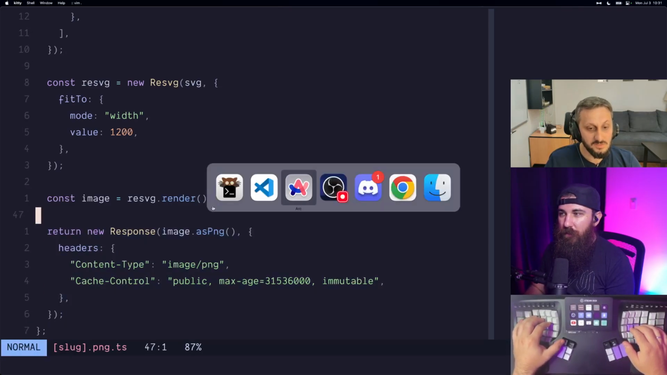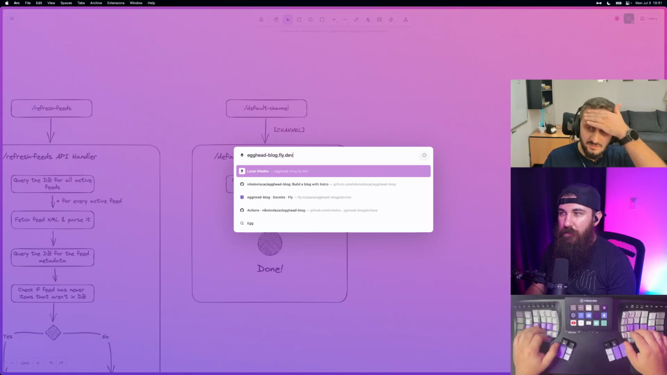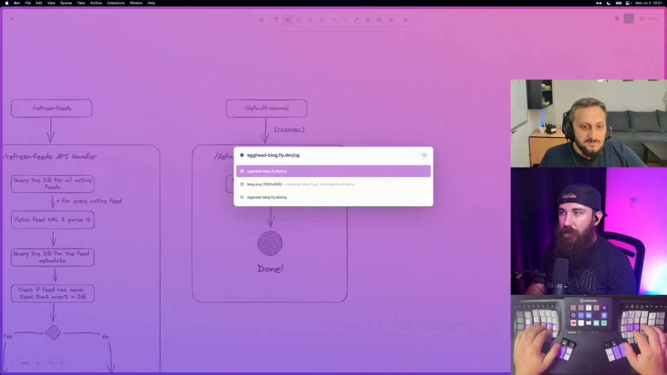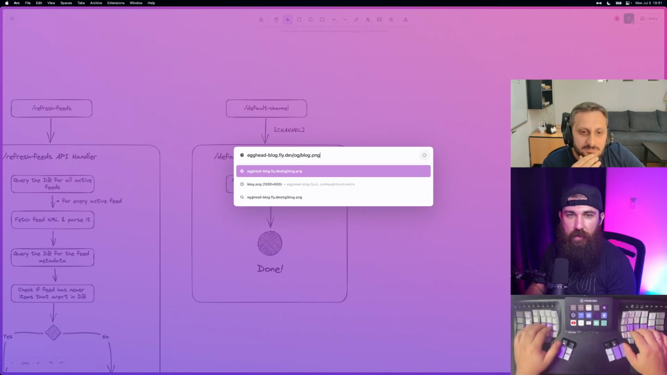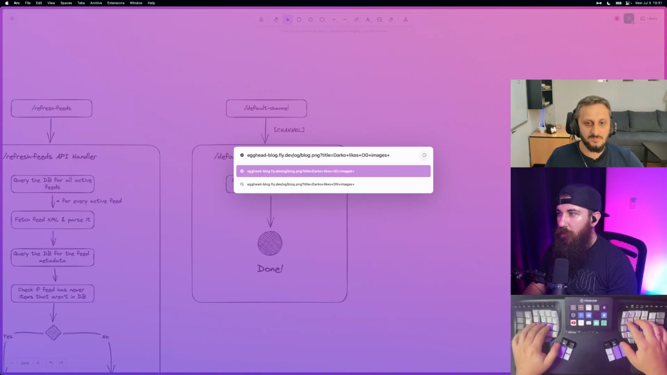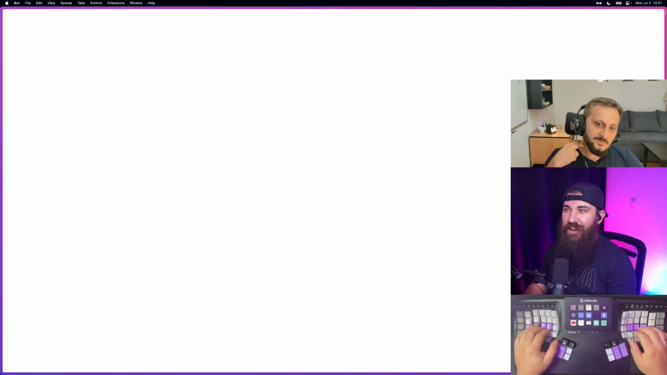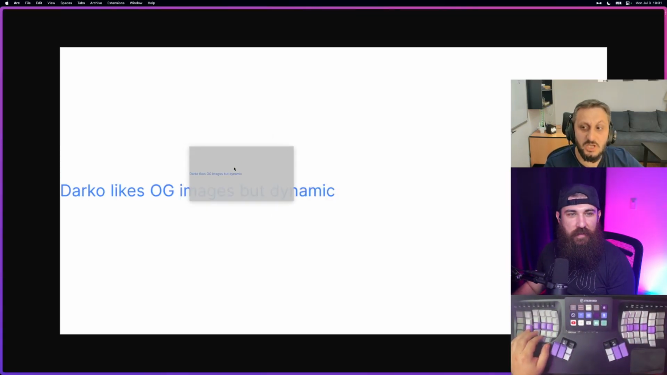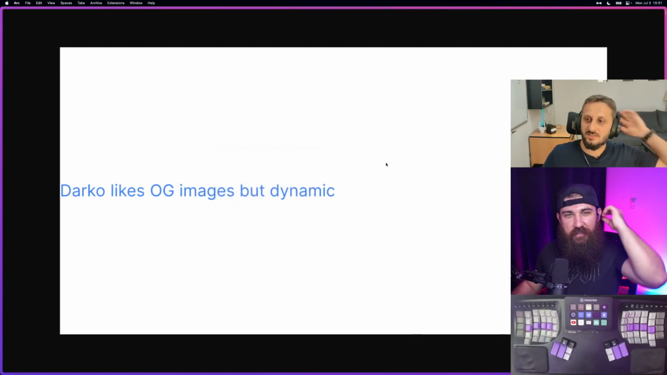Look how cool it is. Nice. I can do something like this: /OG/blog.png. That's the actual template, and then I can add a query parameter title equals Darko likes OG images, but dynamic. So here's the PNG. Nice. That's really cool, man.